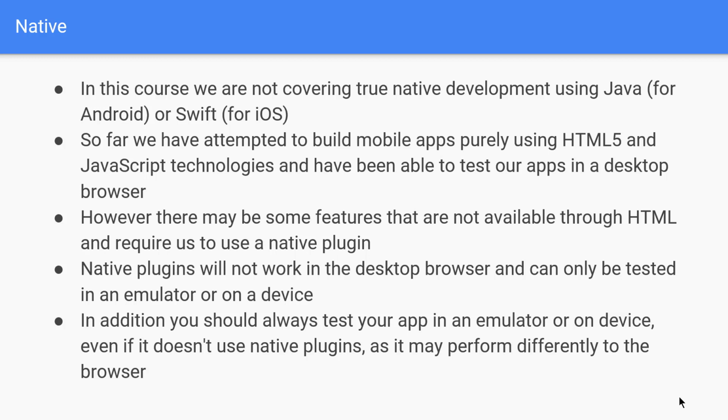Native plugins will not work in the desktop browser and can only be tested in an emulator or on a device. In addition, you should always test your app in an emulator or on a device, even if it doesn't use native plugins, as it may perform differently to the browser.